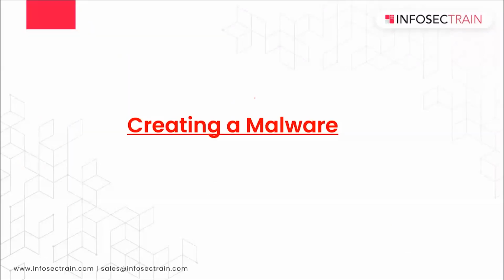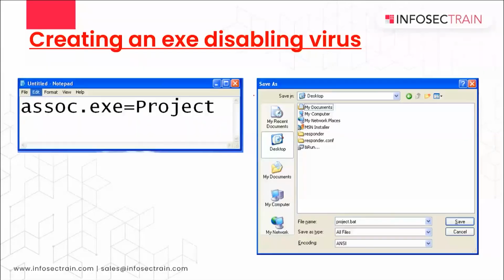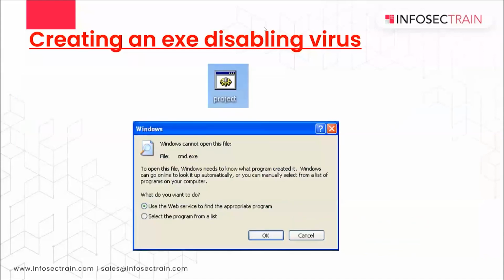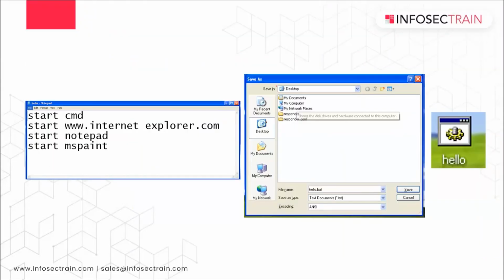Now we will be going ahead and talking about creating malware. There are some examples that you are seeing over here. You'll be creating an exe to disable a virus, viruses which will make sure that your exe is not working properly, and programs that start several other programs and consume your resources. We'll be seeing that as well. These kinds of scenarios are what we'll be seeing moving ahead.